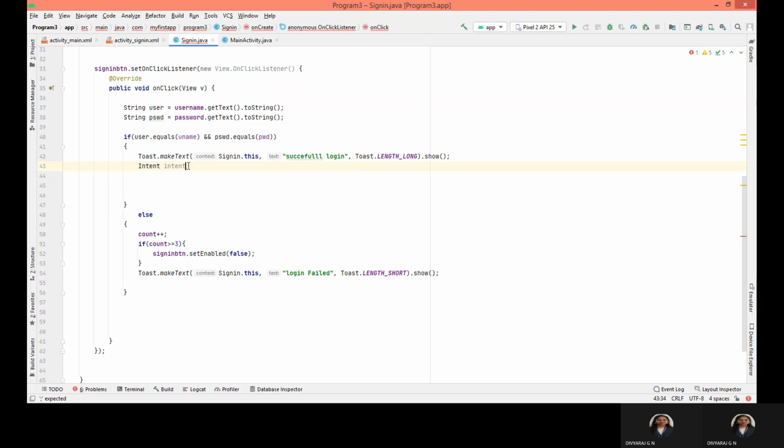You can stop at the previous one, or else if you want to make it visibly good, then go for this. The meaning of this is, why I am using an intent is upon successful login, it will take you to one more page, like Gmail. First we sign up for Gmail, then we sign in for Gmail. Once sign in is done, it takes us to our mailbox, right? In the same way, here also I'm taking the control to one more page. That's it.